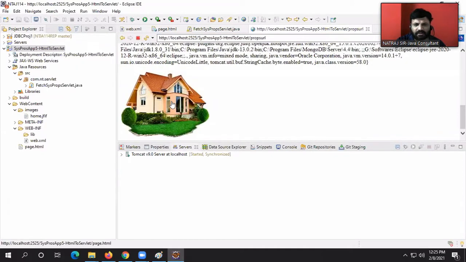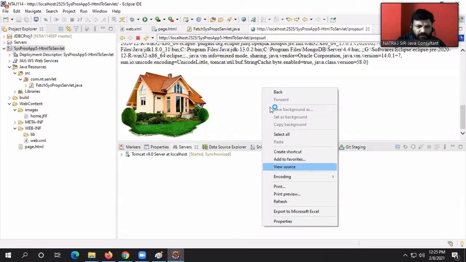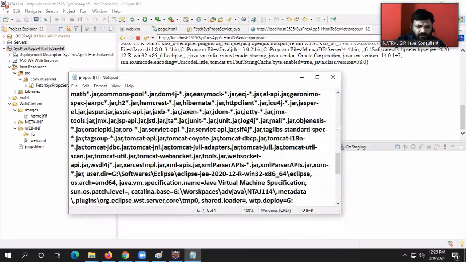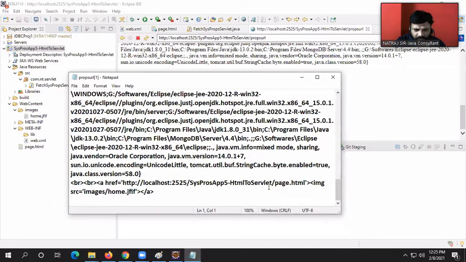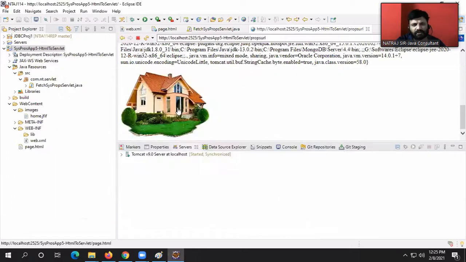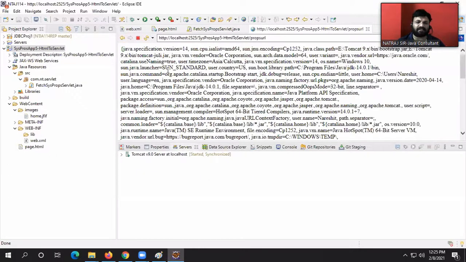The image has come. This time, where has it collected from, guys? Page, view source. Lastly, images. See? Page.html, images slash home. Like this, all JavaScript files in one place, all CSS files in one folder, all images in one folder. That's not compulsory, but that's the industry standard. Generally, industry follows that standard.